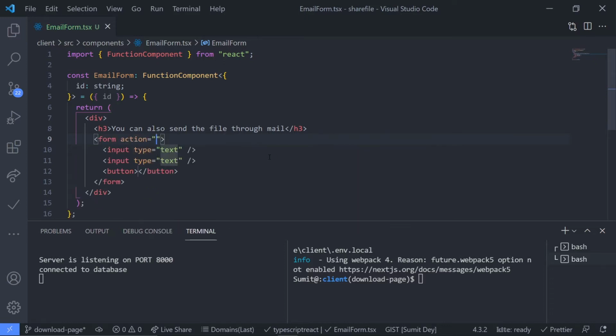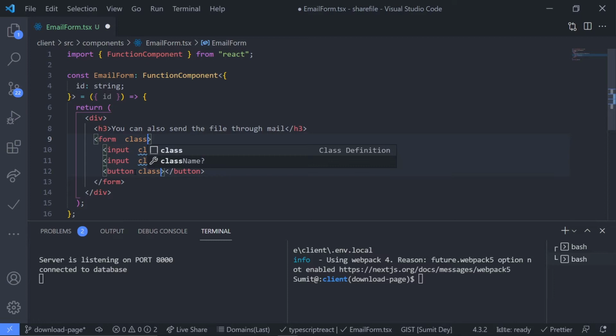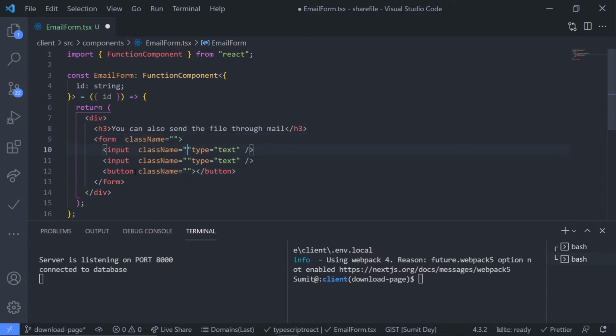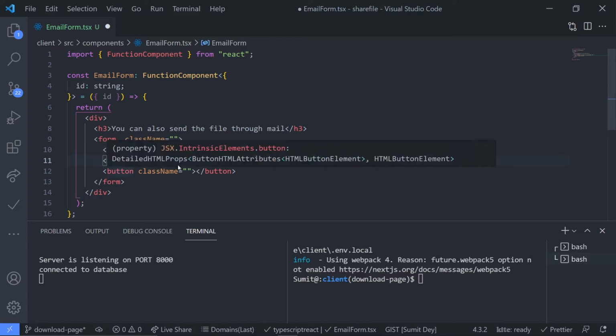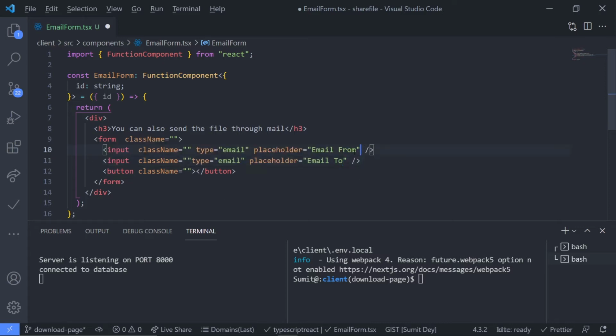Nice. So the form has no action, but it has a class name, so just use this multi-cursor and use class name for all the elements. Cool. I'll add this later. And then the input type is email, so this is email, not email, email. In the placeholder for the first one, this is something like email from, or in capital, and the second one is email to, the sender's email and the receiver's email, and both the field is required, so again just use required using the multi-cursor.